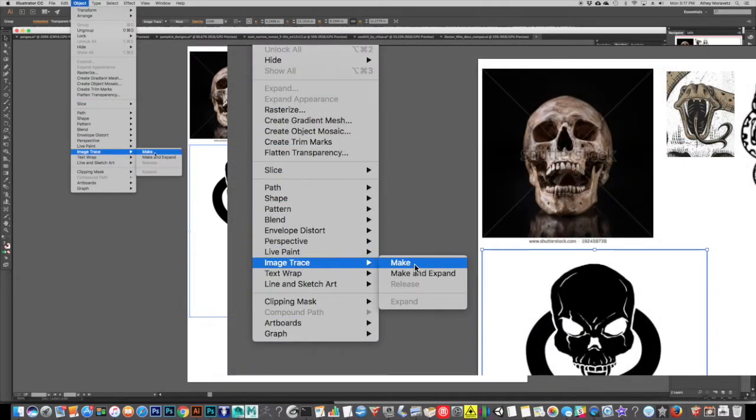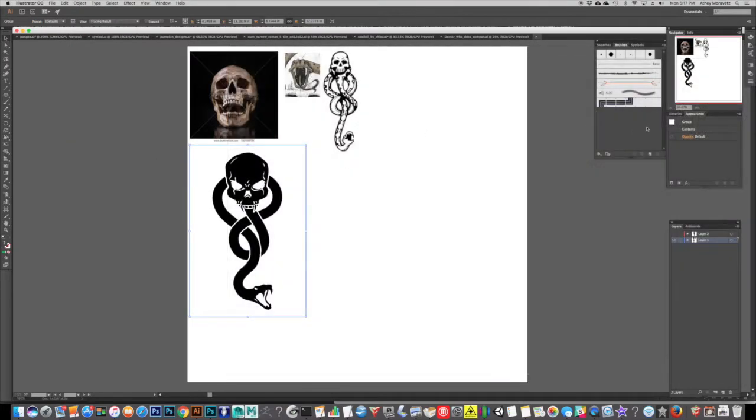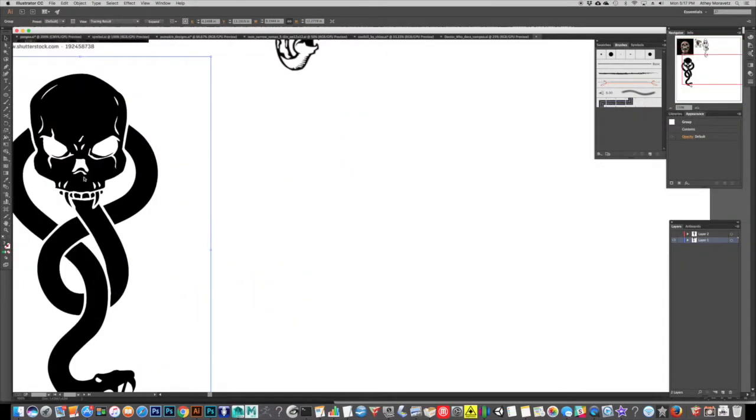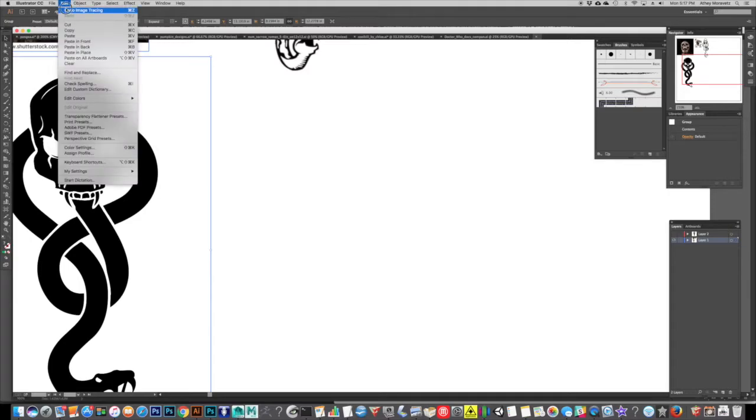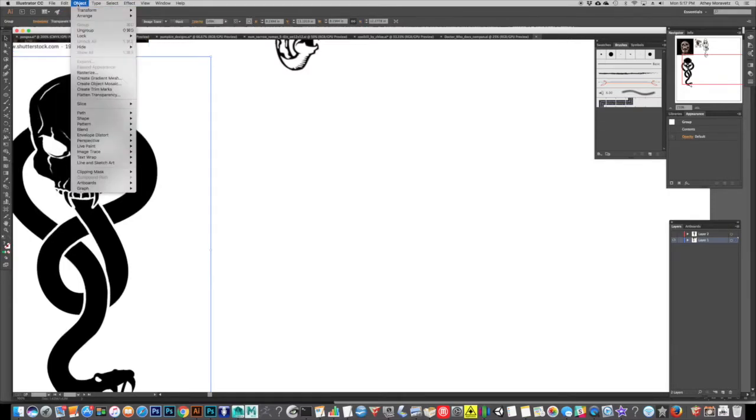One is just straight up here, image trace, make, and it just does it. And it's great, and that actually is pretty acceptable. A lot of times, just straight up image trace works really well, but there's no settings. You can't change anything. You can't make any adjustments doing that.